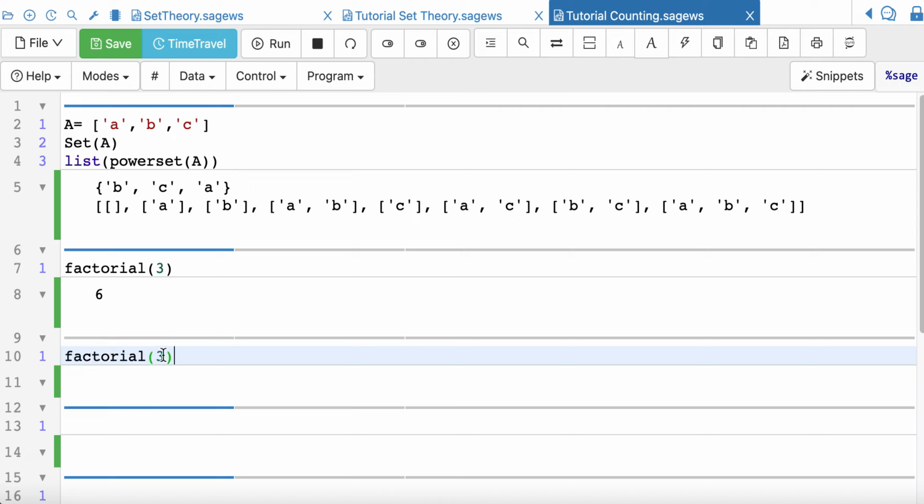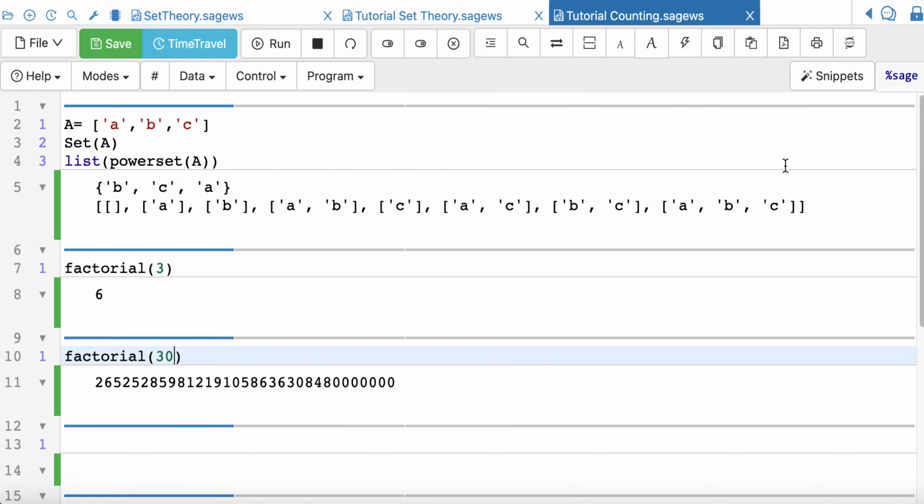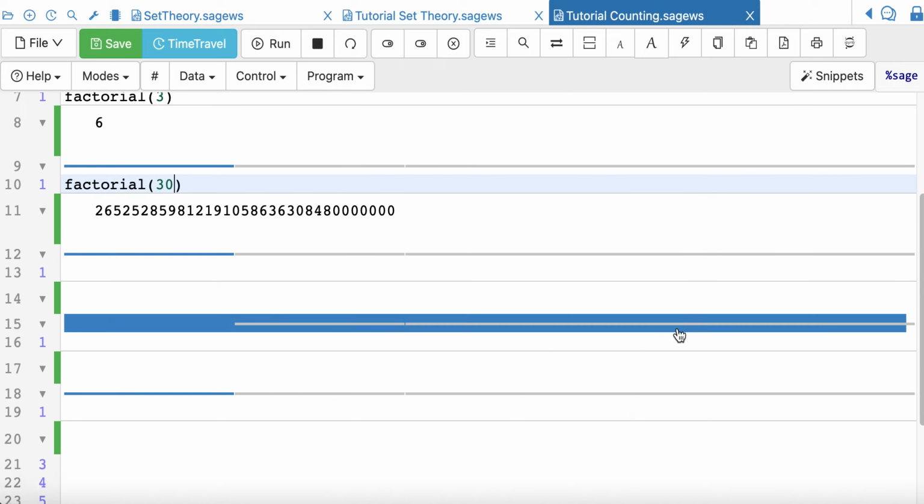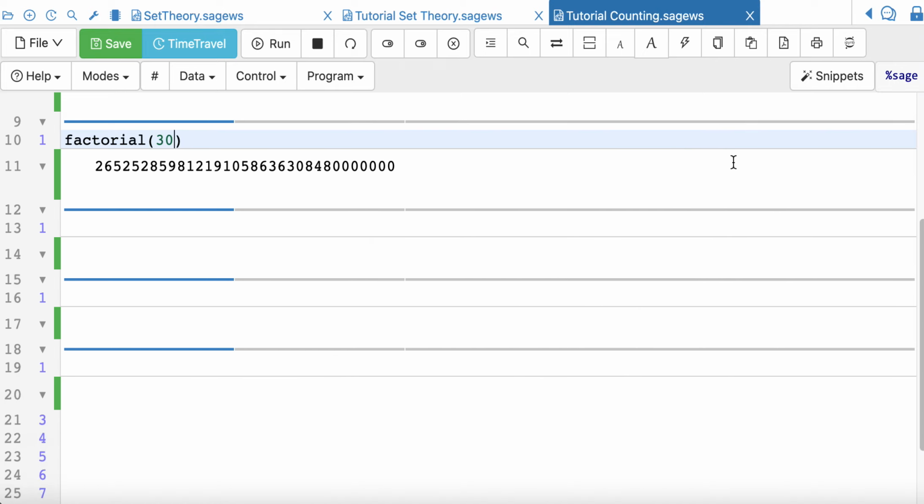But we can also calculate factorials that would be very hard to do by hand. For instance, the factorial of 30. Let's run it, and this is the result of the factorial of 30.